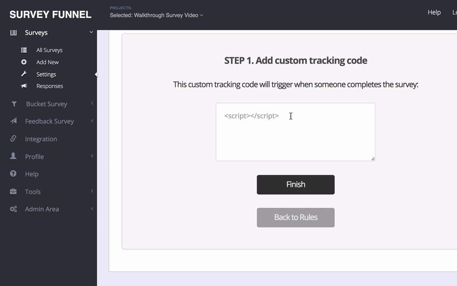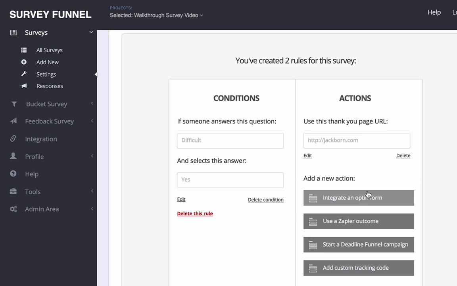So you could create custom audiences in Facebook. There's a lot of different ways you can do it, and it works with more types of solutions and platforms than just Facebook. It works with anything where you can use a tracking code. It could be a conversion pixel. It could be retargeting code from Google or from AdRoll. All sorts of different things that you could put in here. So I'll click back to rules.